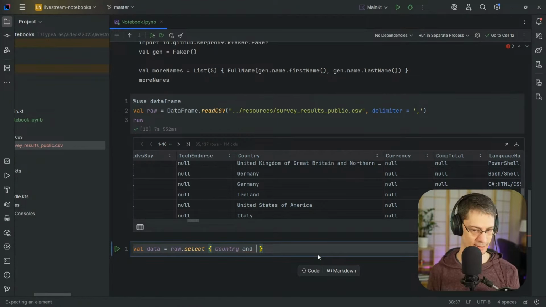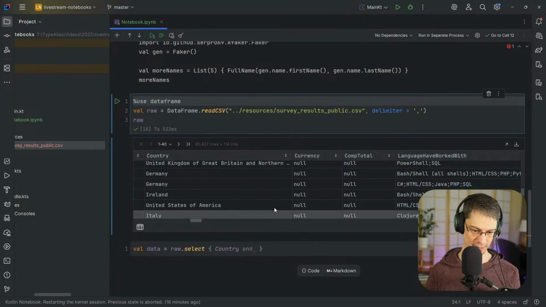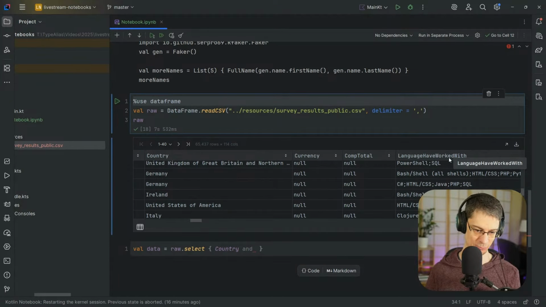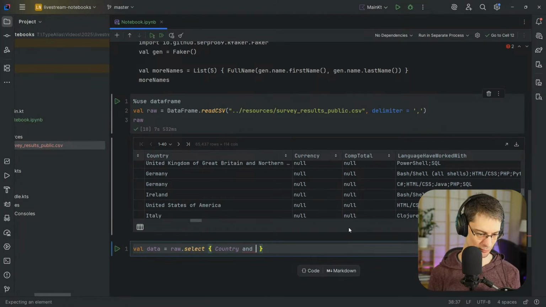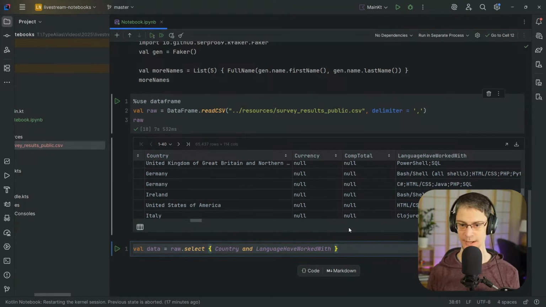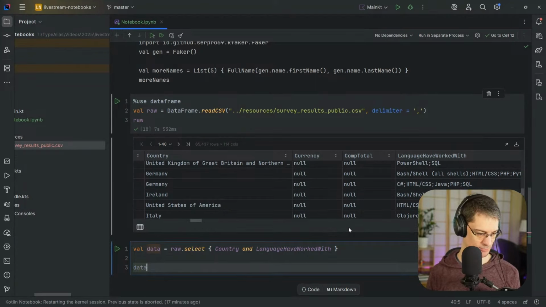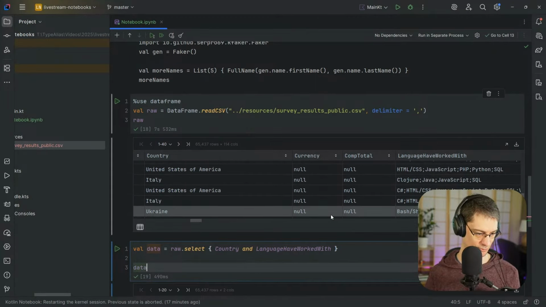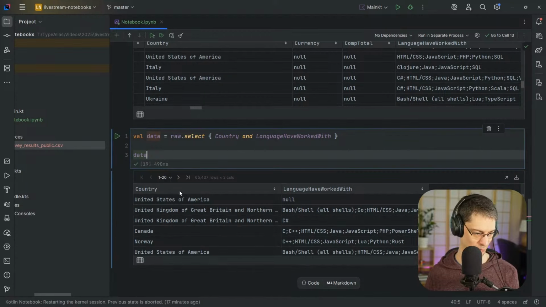The other field that I want is this one right here. It says languages have worked with, which is a semicolon separated list of languages that this respondent has worked with over the past year. So I'm going to type this out here as well. Languages have worked with. Go ahead and get code complete on there. Very nice. Okay. And then I'm just going to type data here so we can see how that filters it down. And you can see now we've selected just the country and languages have worked with.